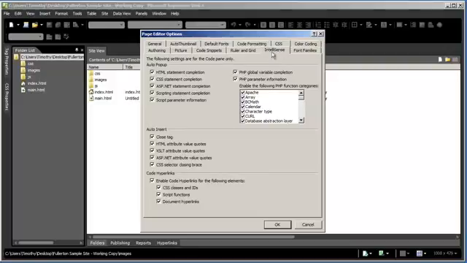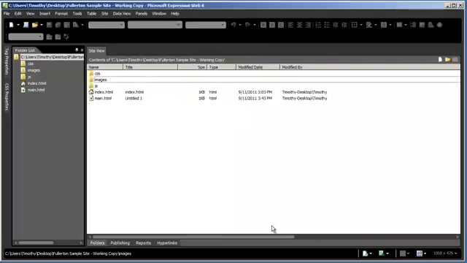And there's a few of these options that I want to make sure that we've turned off because it's going to hinder us in learning HTML if we have Expression Web completing things for us. So here where it says auto insert, I want you to uncheck close tag, HTML attribute value quotes, and I want you to uncheck enable code hyperlinks for the following elements. So make sure that those three options are off. And then go ahead and click OK. And we're back here in our main window.